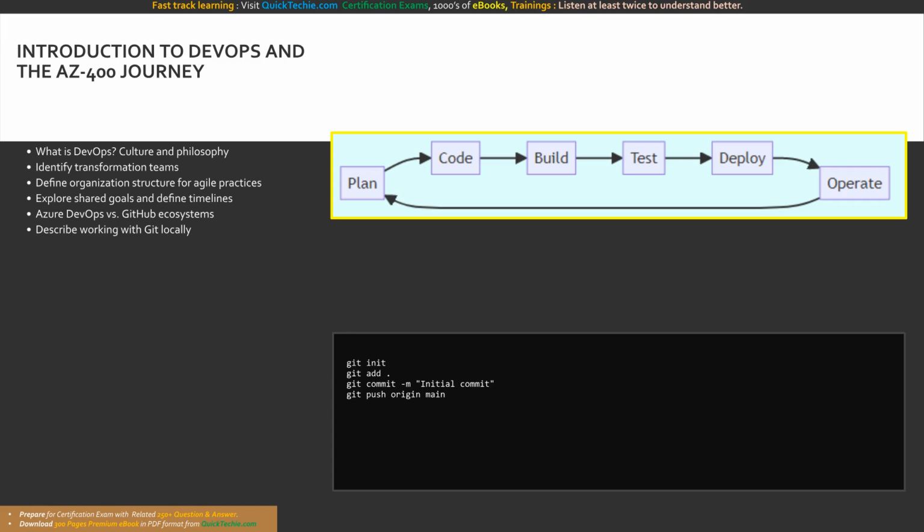We examine the differences between centralized and distributed version control systems, focusing heavily on working with Git locally. You will need to master basic Git commands, comprehend how to track changes, and efficiently manage repositories. Running commands like git init and git commit establishes local tracking of source changes before pushing them securely to centralized shared repositories.